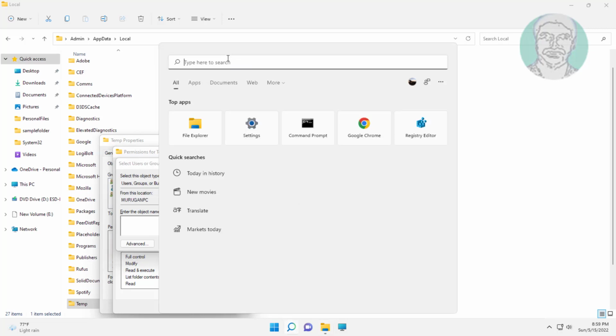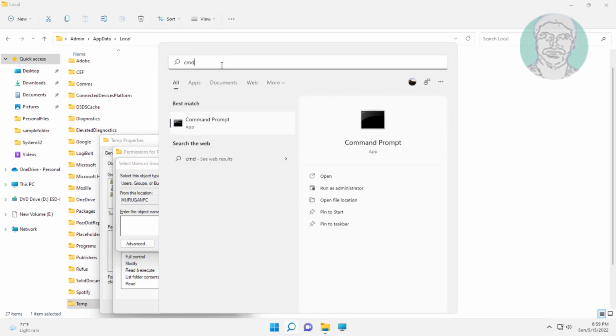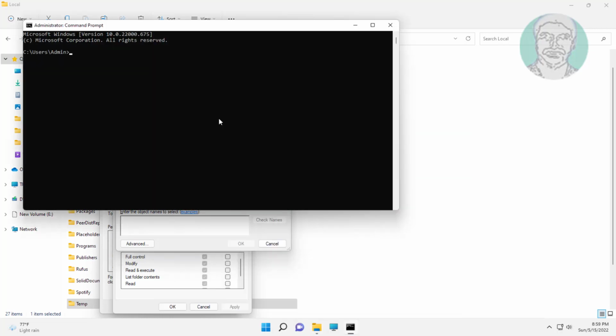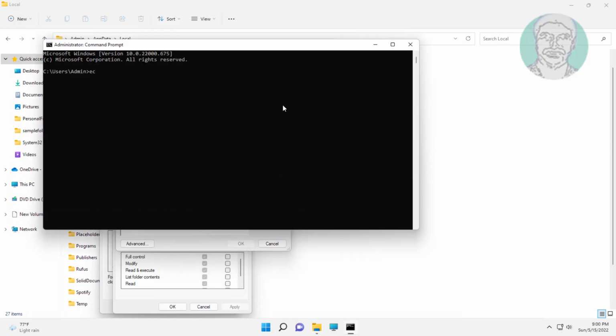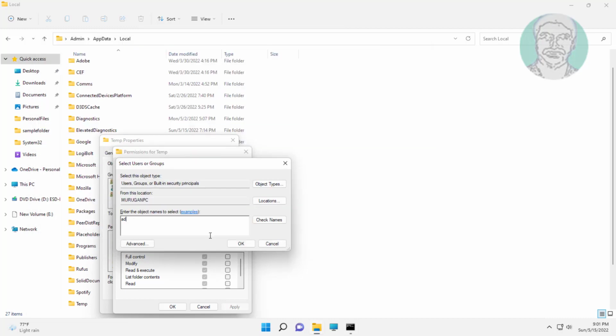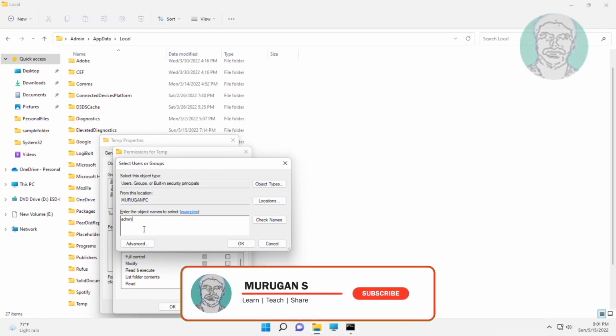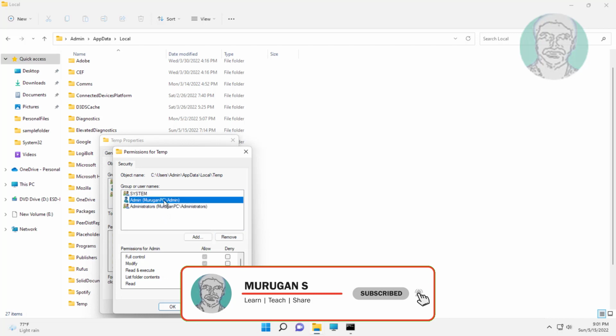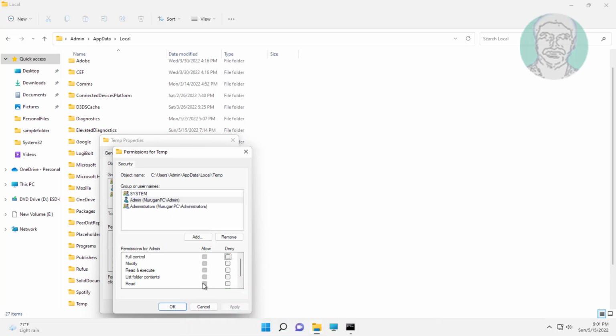Type CMD in the Windows search bar and click CMD. Type echo %username% to find your username. Type the username and click Check Names. Select the username, select Allow for all permissions, click Apply, and click OK.